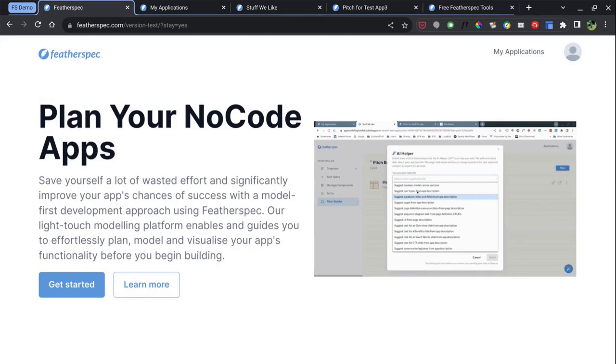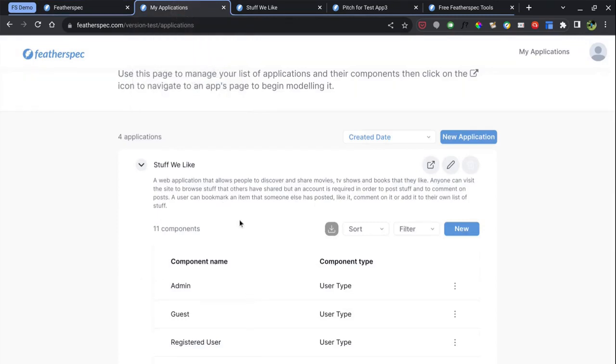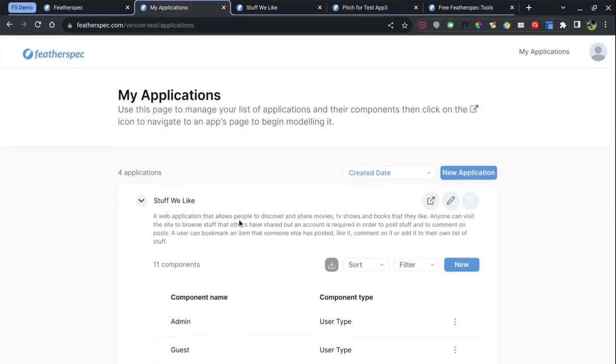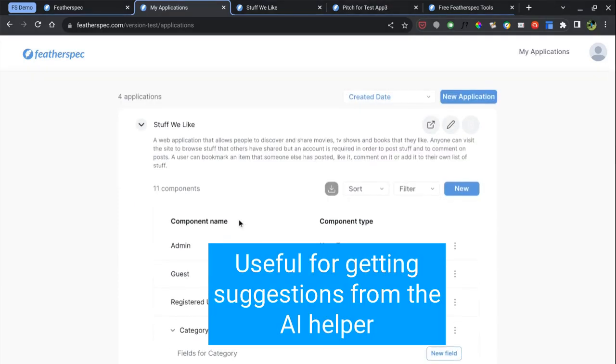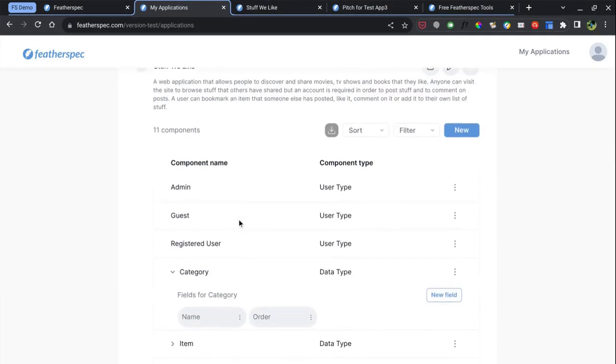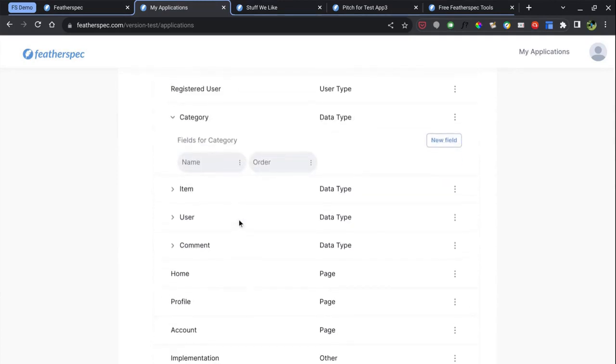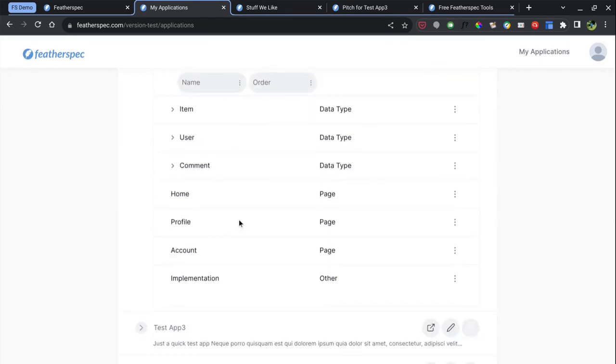Now, there are two key pages in Featherspec that you'll be using quite a lot. One is the applications page, and this is where you just manage your list of applications, and for each application you give it a name and a description, and that description is quite useful and important, as we will be seeing later on. And for each application you can start to enter what we call components, like what are the different data types that your application might have, and for each data type what fields it might have and what their relationships with other tables might be. Also what pages your application might have and that sort of thing.